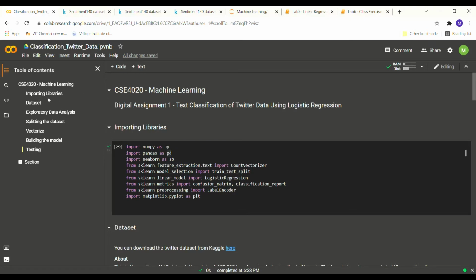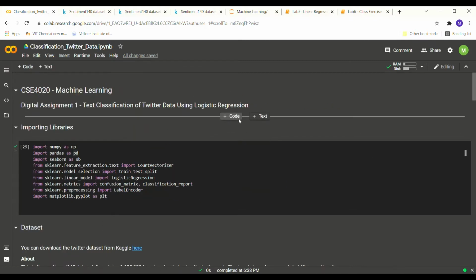First, we'll be importing the required libraries. The second step would be to extract the dataset, and then we would move on to carrying out an exploratory data analysis. The next step would be to split the dataset into testing as well as training datasets. Then we would be vectorizing the tweets that we got from the dataset. The next step would be to build the model. Here we'll be using logistic regression. And the final step would be to test the model and see how well the model is able to predict whether the tweet is a positive sentiment or a negative sentiment. So now we can go through each of the steps in detail.